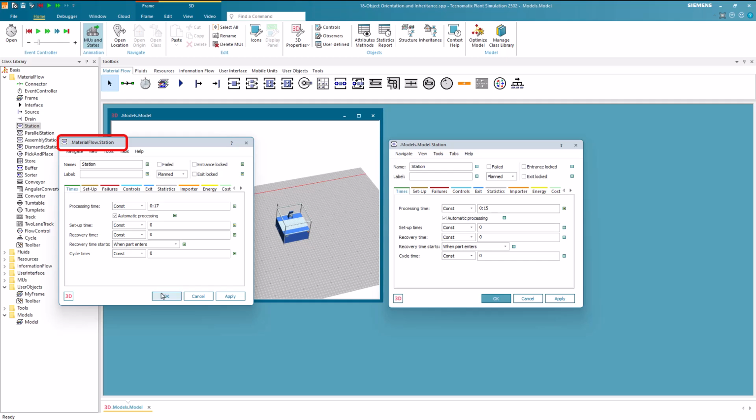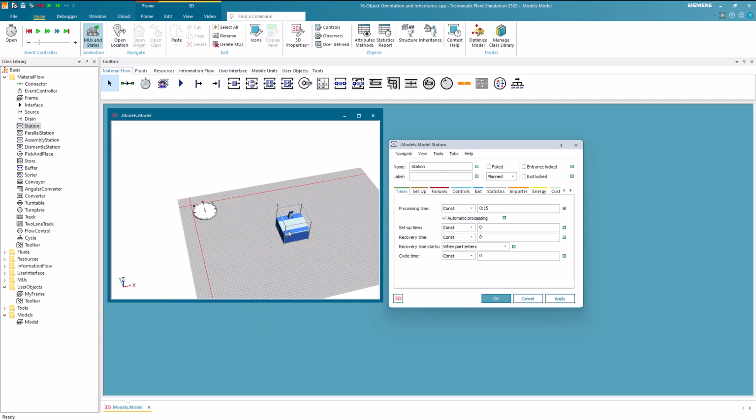Another way to open the dialog of the origin would be to select the object and then click on Open Origin in the ribbon bar.